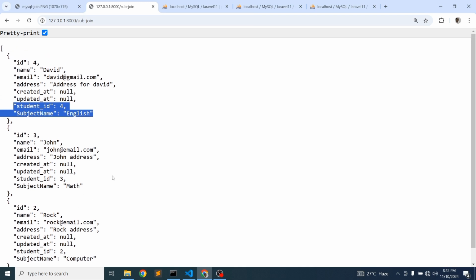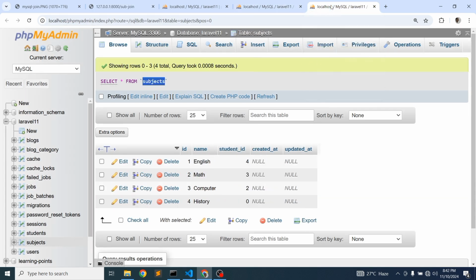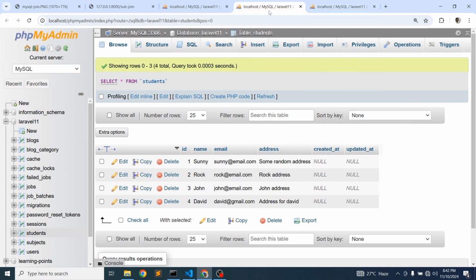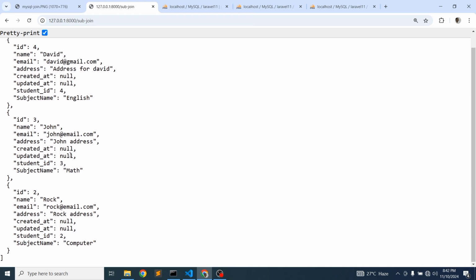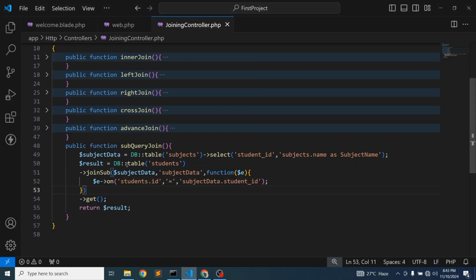Now why do we get the 3 records? Suppose I want to get all the things from the students table and the related data from the subject table, meaning if you want to fetch as a left join. Basically this is an inner join: if there is anything common in both tables, we get it. But if I want to use the left join, how can we do this? Simply, instead of joinSub, we can write leftJoinSub. Okay, so simply write left, and write leftJoinSub.